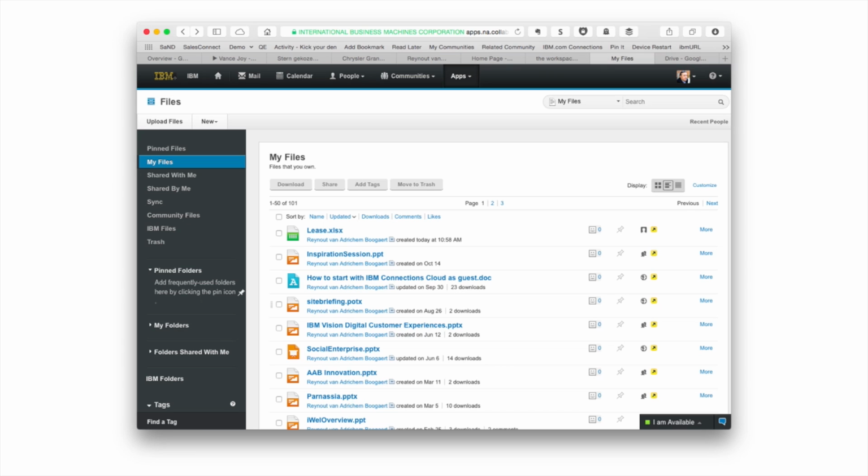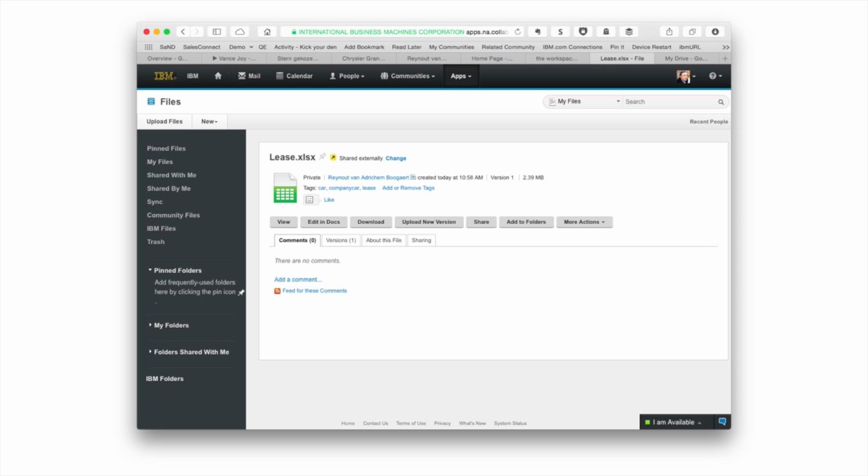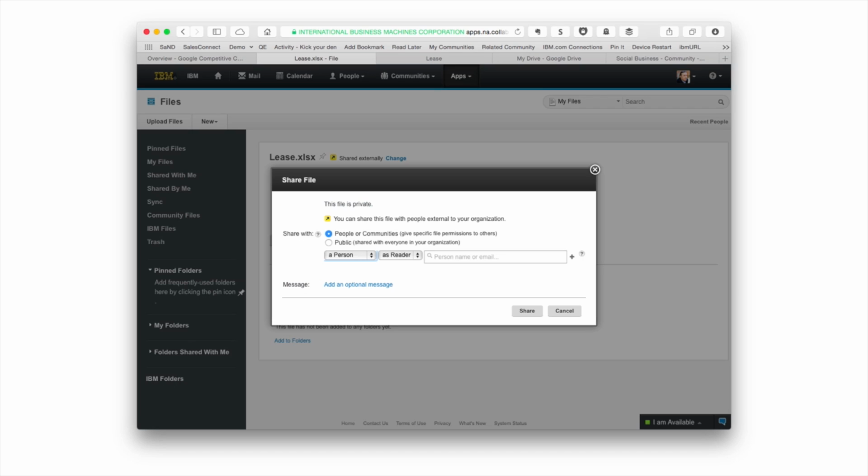When I upload the file, it ends up in the list of files. When I open the file or the placeholder, I have several options. So when I click on the share button, I have the option to share the file with a person or with a community. Inside Google Drive, I couldn't find any option to share it with a community or a circle.